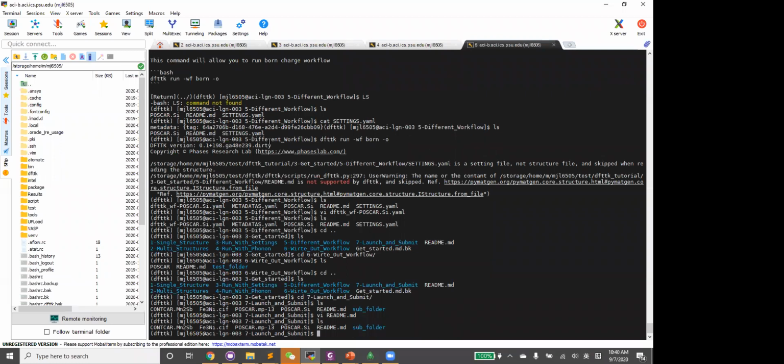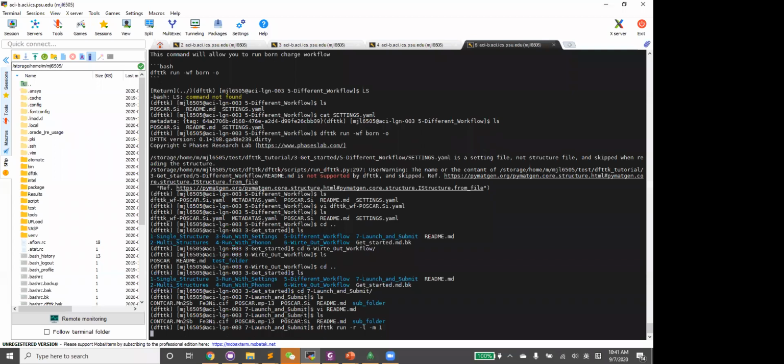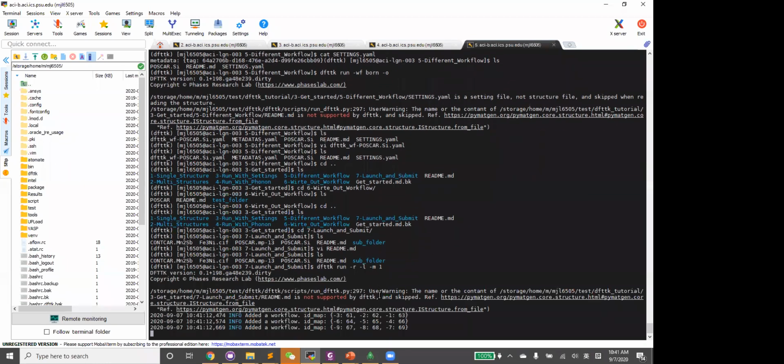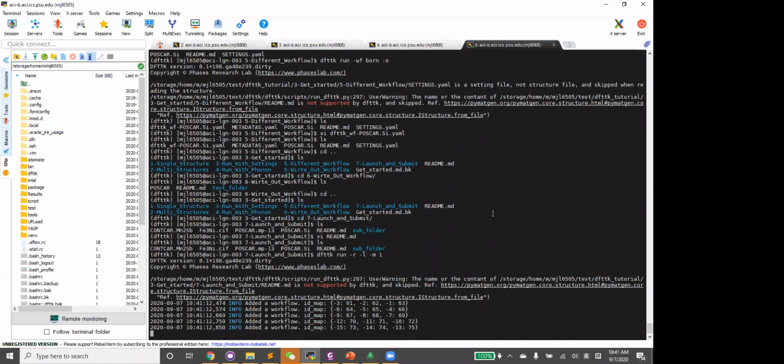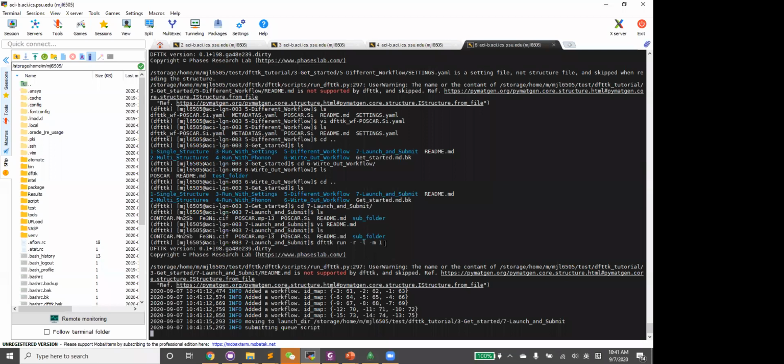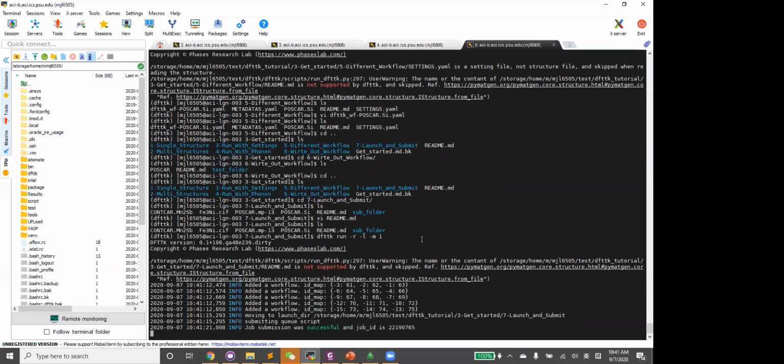So for example, if we wanted to run all of the structures, we just add L and M. When M equals 1, it means submit only one job to the queue system. If it is larger than 1, it will run multiple jobs to the queue system.